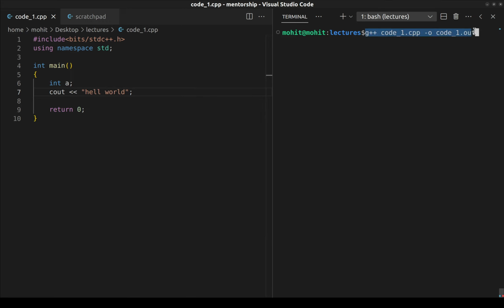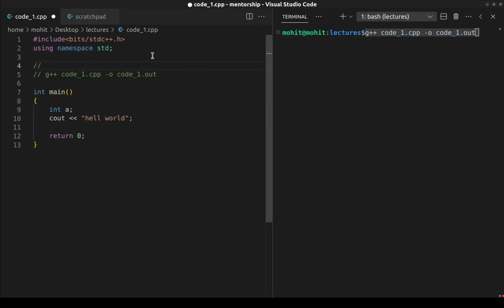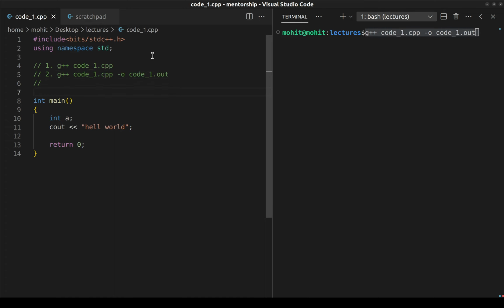In fact, let's write it down. The first one was g++ code1.cpp. This is how we compile, right? So we are progressing. This is the second step actually. Let's now see the third step.